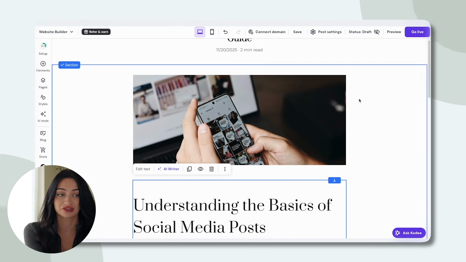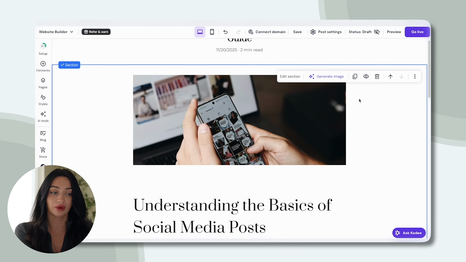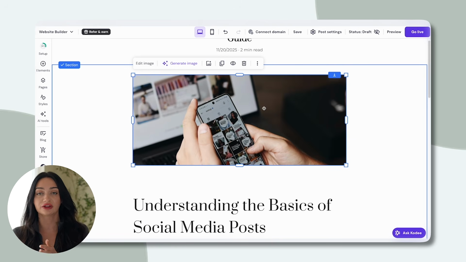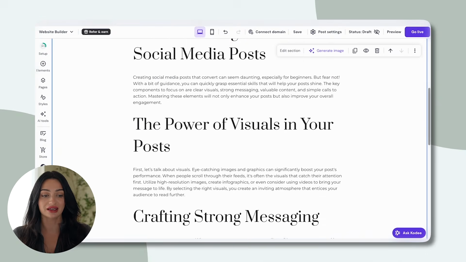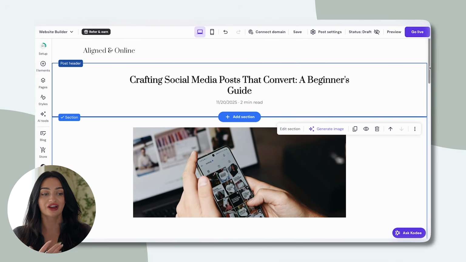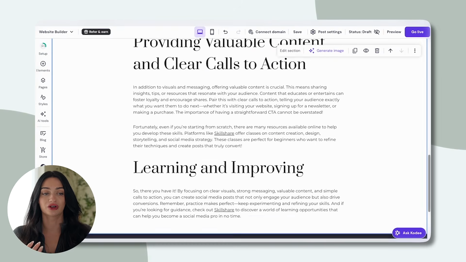Honestly, this blog post is pretty much ready to go. I can go ahead and switch out the images or the coloring if I'd like to, but overall, as you can see, it created the blog post for me in literally just a few minutes. And then when I hit go live, this is going to be live as a blog post on my website.